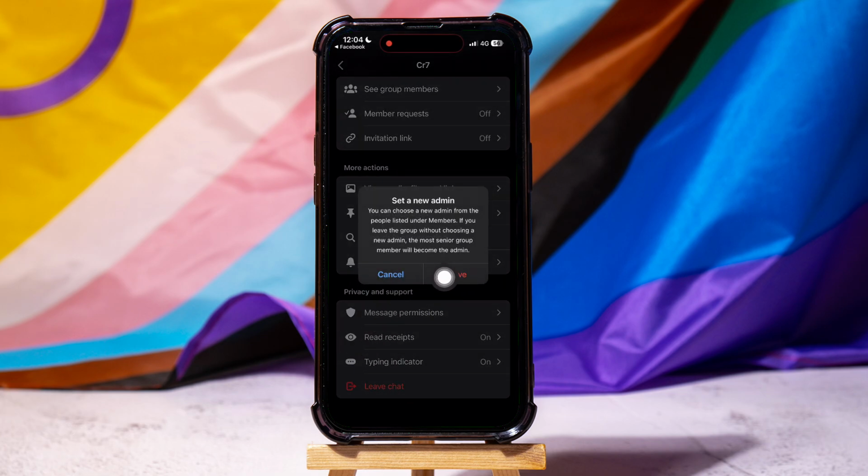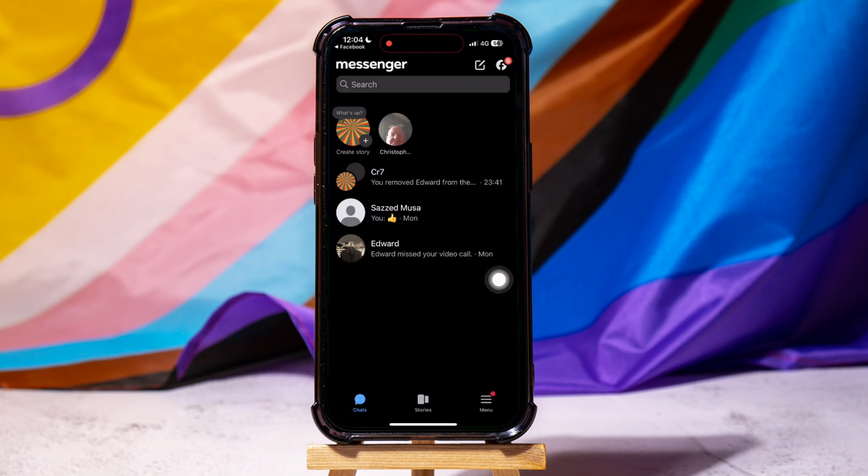Tap on Leave again to confirm. You have now successfully left this group. As you can see, the group has also been removed from your chats list. You can repeat the same steps to delete other group chats. Following these steps, you can easily delete Messenger group chat.